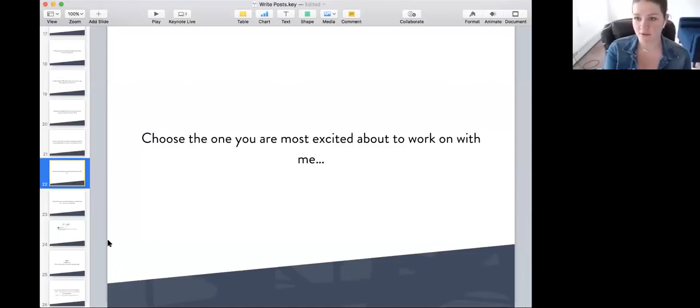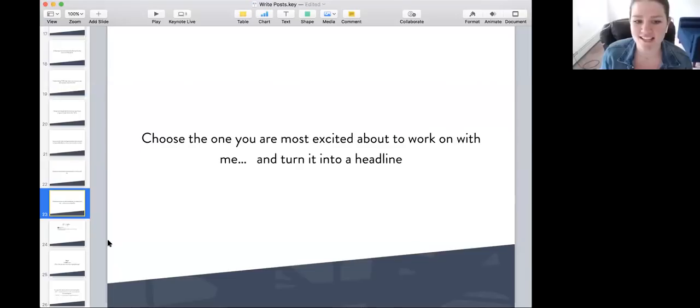So next step for the post we're going to be writing together: choose the topic that you're most excited to work on with me. Choose the topic, circle it, or just get on your computer where you're going to type or whatever, right? And what we want to do is turn it into a headline. Okay.